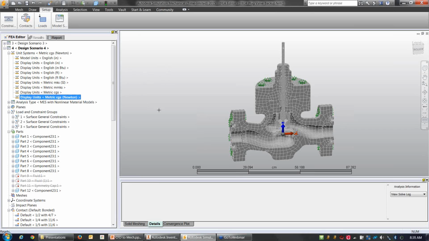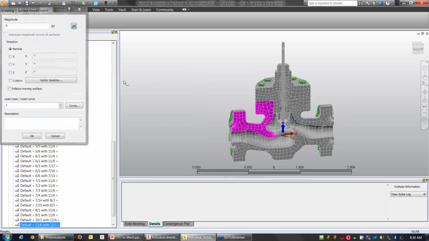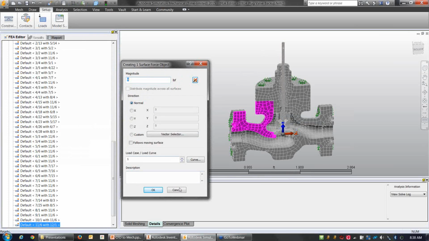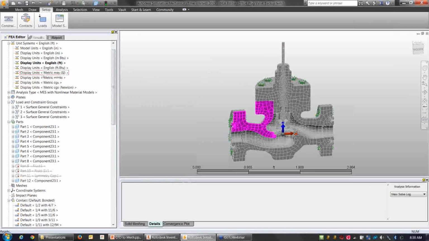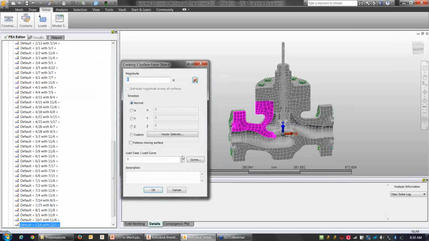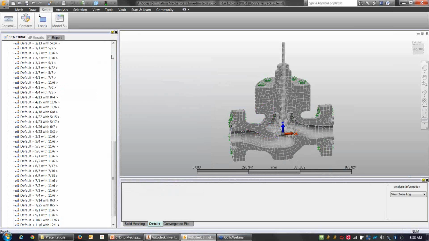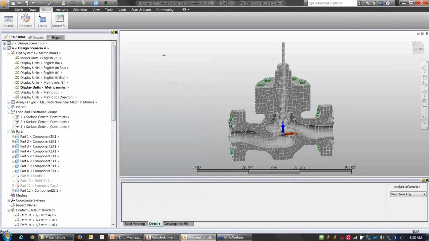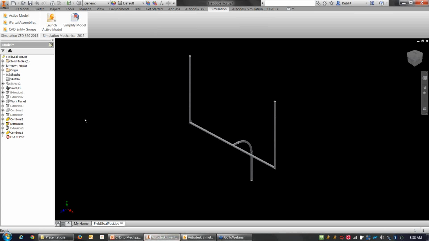But yeah, in mechanical, we can always change the unit system, at least what's being displayed, and when we change that, the units applied in loads change with the matching display system. See, now it's newtons. But if you're starting off with the same model, working in Inventor, for example, this is the unit system that's being imported into CFD and then also being pushed into mechanical.